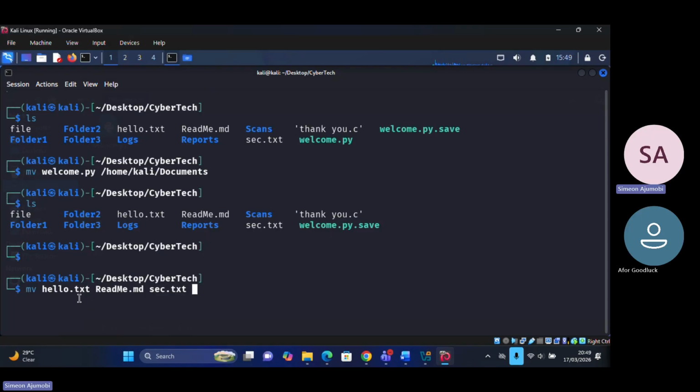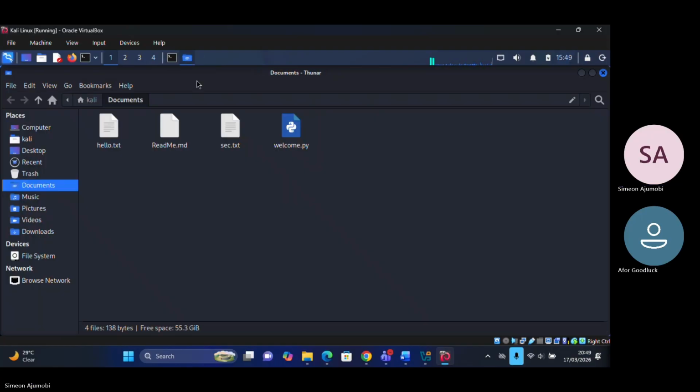Where do I want to move them into? I'm moving them into /home/kali/Documents. Now I'll press enter. Without error means the command ran successfully. Let's check. You can see the first one I moved was hello, and these are the three files I moved now.